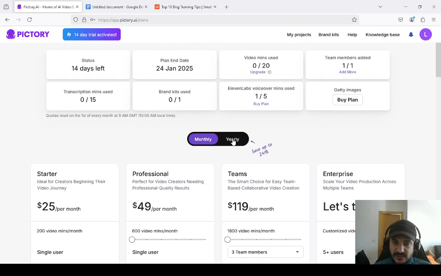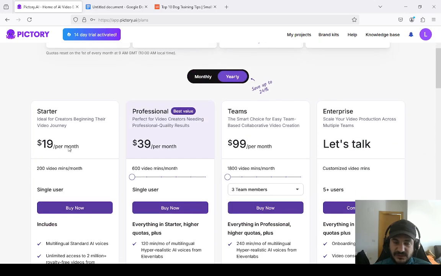And if you want to pay this for the whole year in advance, you can save up to 24%. Then the price, as you can see, changes. Then you will pay like $19 per month for a starter, which is like $190 for a year, $39 for professional package, and $99 for Teams package.